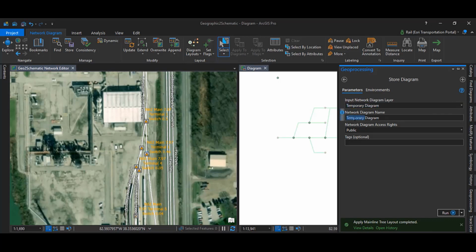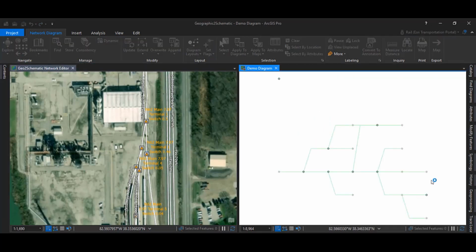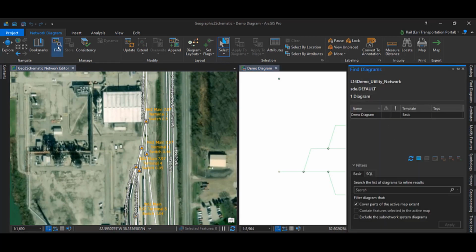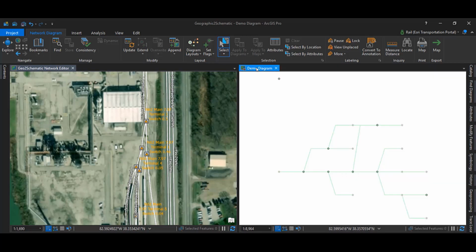So once you store them, you can go and you can export these. So the typical workflow is you would export the diagram content, and it will export a JSON. You can export a GeoJSON as well. Or you can just do a feature-to-feature export and write those to your output location like I'm doing here.